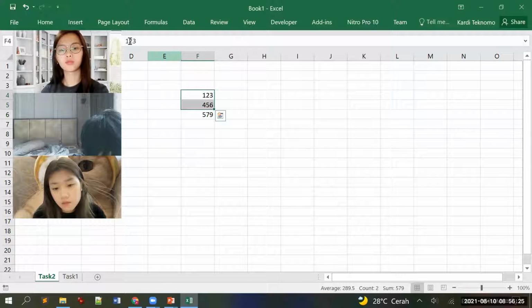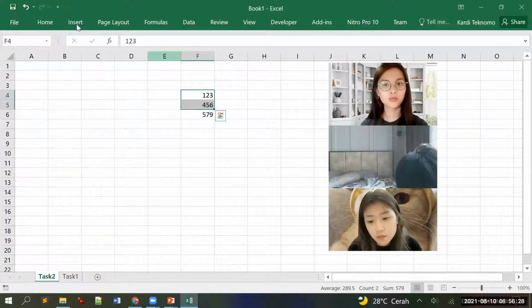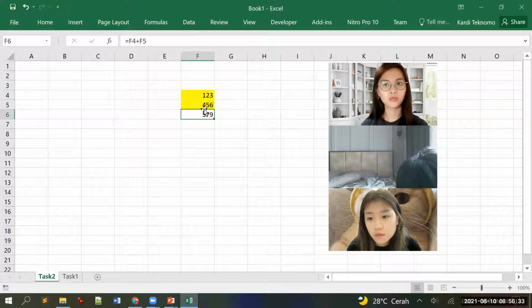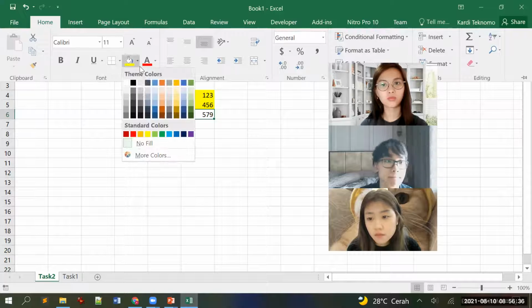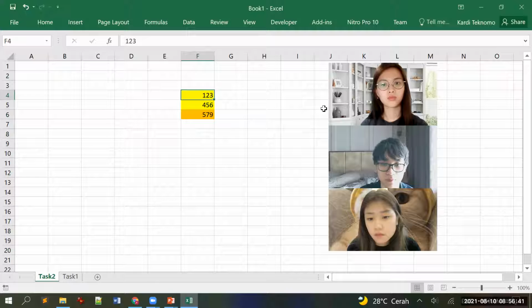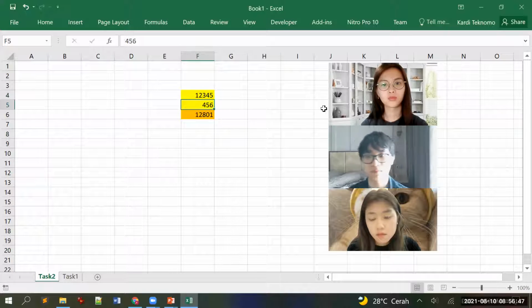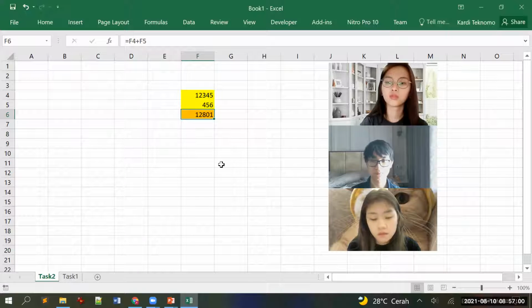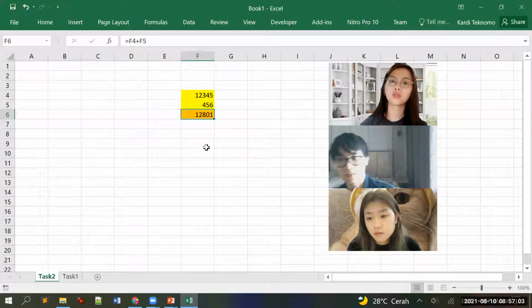So now this is my input. I will usually put yellow as my input so that I know, and I will put a different color like orange for my output. So then if I change my input, whatever it is, for example 1, 2, 3, 4, 5, then automatically the output will change, right? So there is no debugging necessary in this case. It changes automatically.